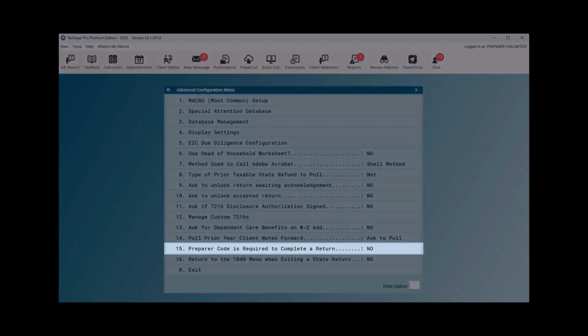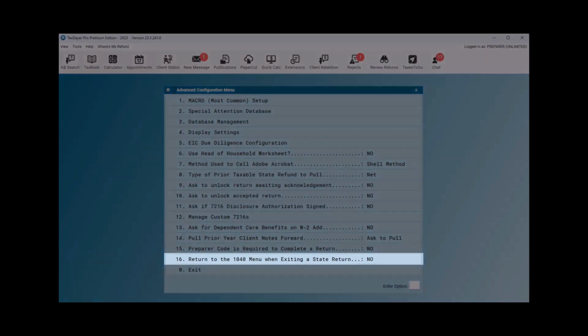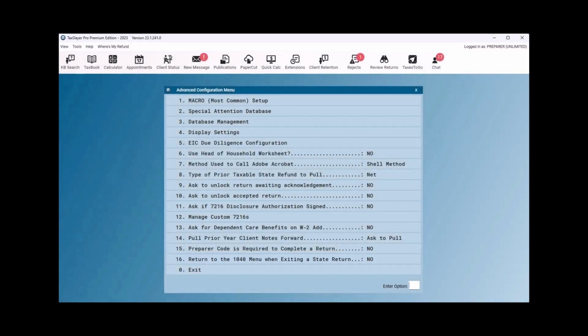The Preparer Code is required to complete a return option allows your desktop program to require a return to have a Preparer Code entered before it can be marked complete. The Return to the 1040 menu when exiting a state return option will take you back to the main 1040 display when you're exiting a state return rather than that main state return menu.